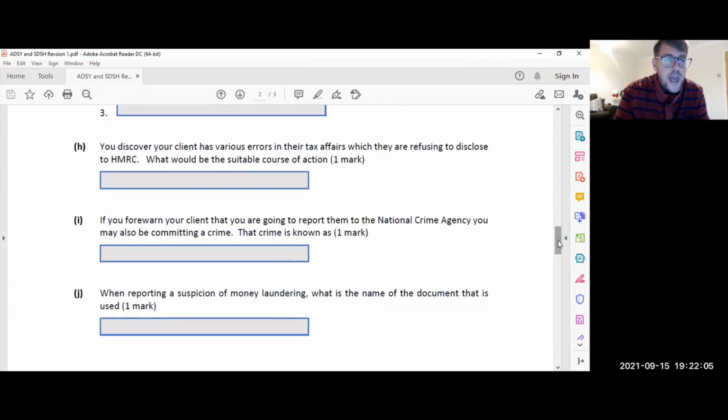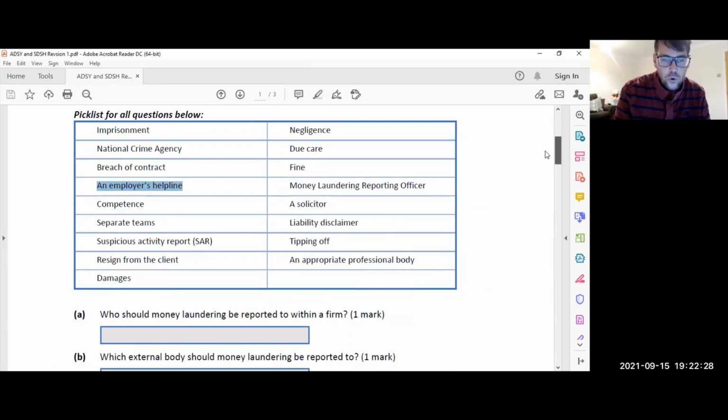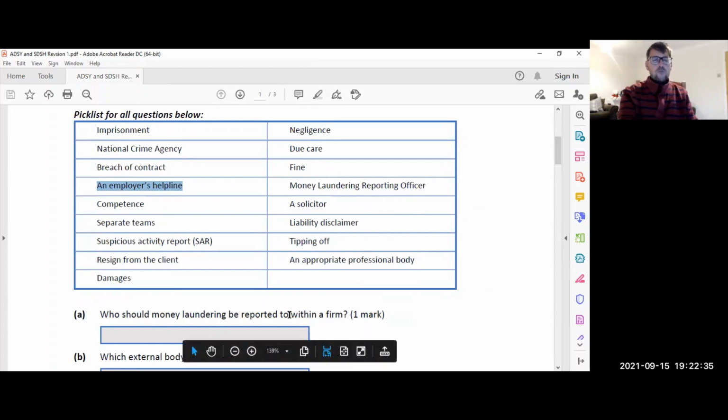Right, on to question H for this evening's ethics slot. You discover your client has various errors in their tax affairs, which they are refusing to disclose to Her Majesty's Revenue and Customs. So they are wanting to hide errors in their tax affairs. What would be a suitable course of action? Here are the potential options. What would we go for? What would we have to do if a client refuses to notify Her Majesty's Revenue and Customs of errors?